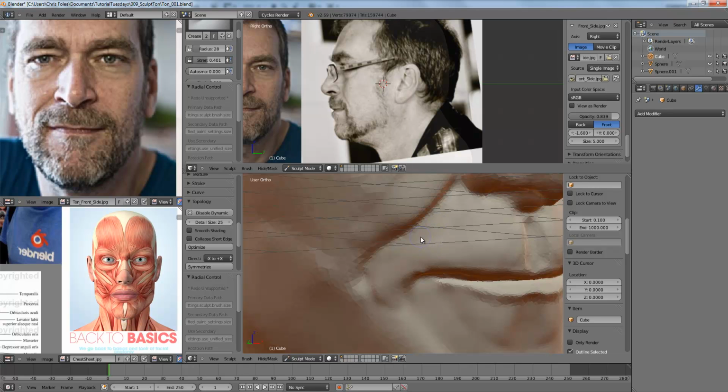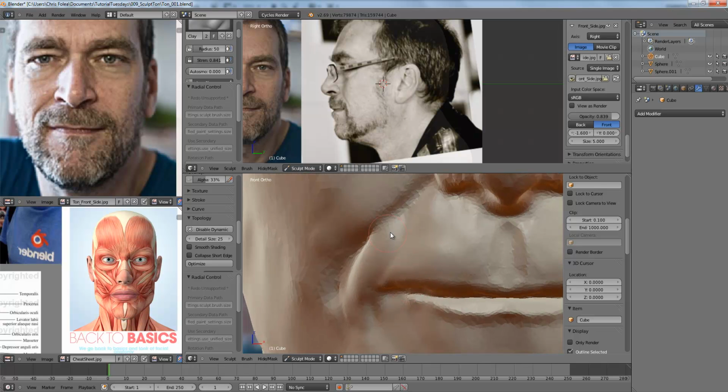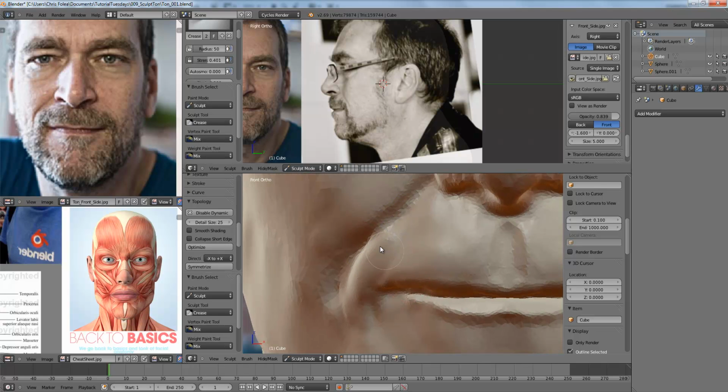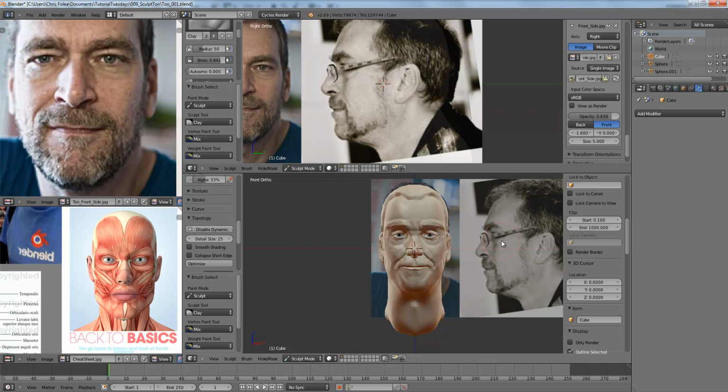Maybe add a little bit here. Again, it's easy to undo anything, so if it looks wrong, just don't do it. When you're sculpting, it's all about trial and error, what looks right, what doesn't. Starting to look pretty sweet, guys. Not half bad.